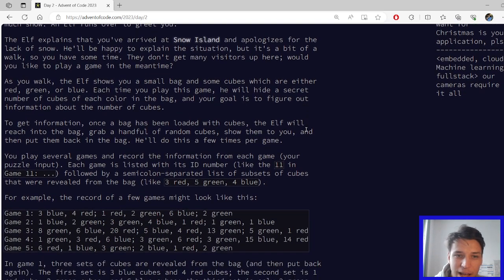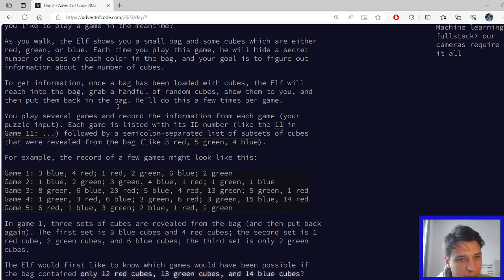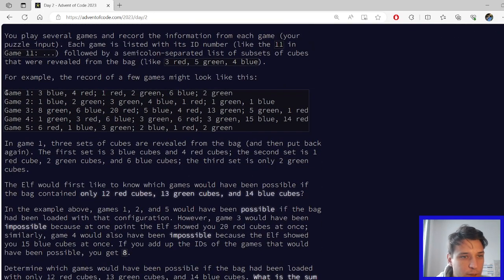Today's puzzle was about a bag. So we have an elf, and he plays a game with us. In particular, he has a small bag with some cubes in it, and each of the cubes is either red, green, or blue. And then a few times he will reach into the bag and show us a few of the cubes. In our input, we have different games, and for each game, the bag always stays the same. In the first game, for example, he reaches in the bag 3 times.